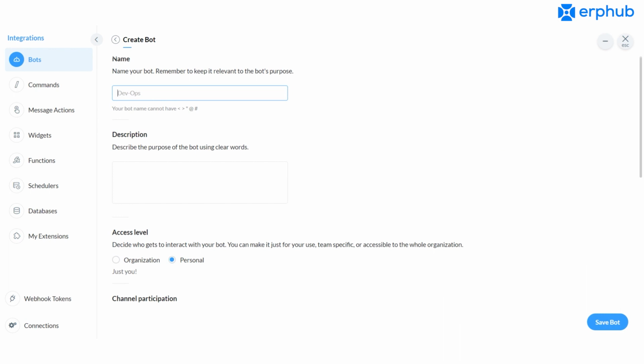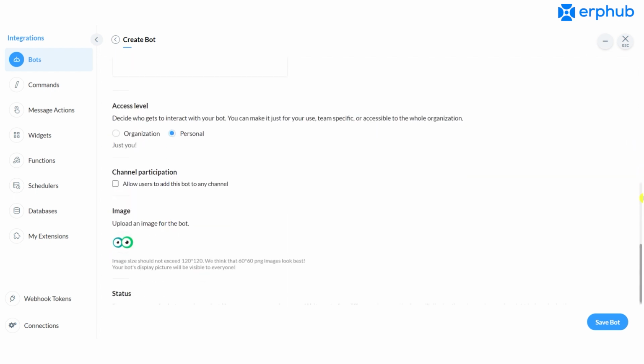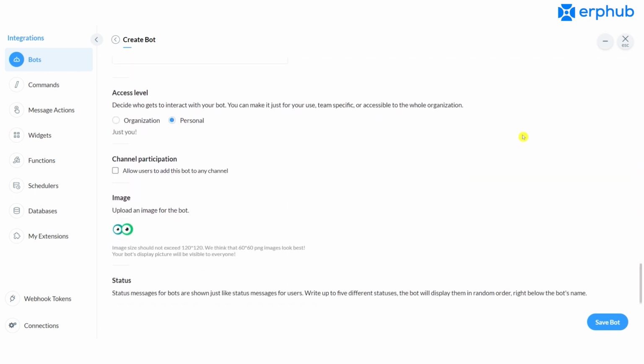Here we have a few fields that we need to fill out. Start off by naming your bot and filling out a description if you would like. Scrolling down, the next thing we need to decide is the access level. If this bot is going to be just for you, something personal or private, you probably want to choose personal. However, if you want everyone in your organization to be able to have access to this, then you would want to obviously choose organizational level.